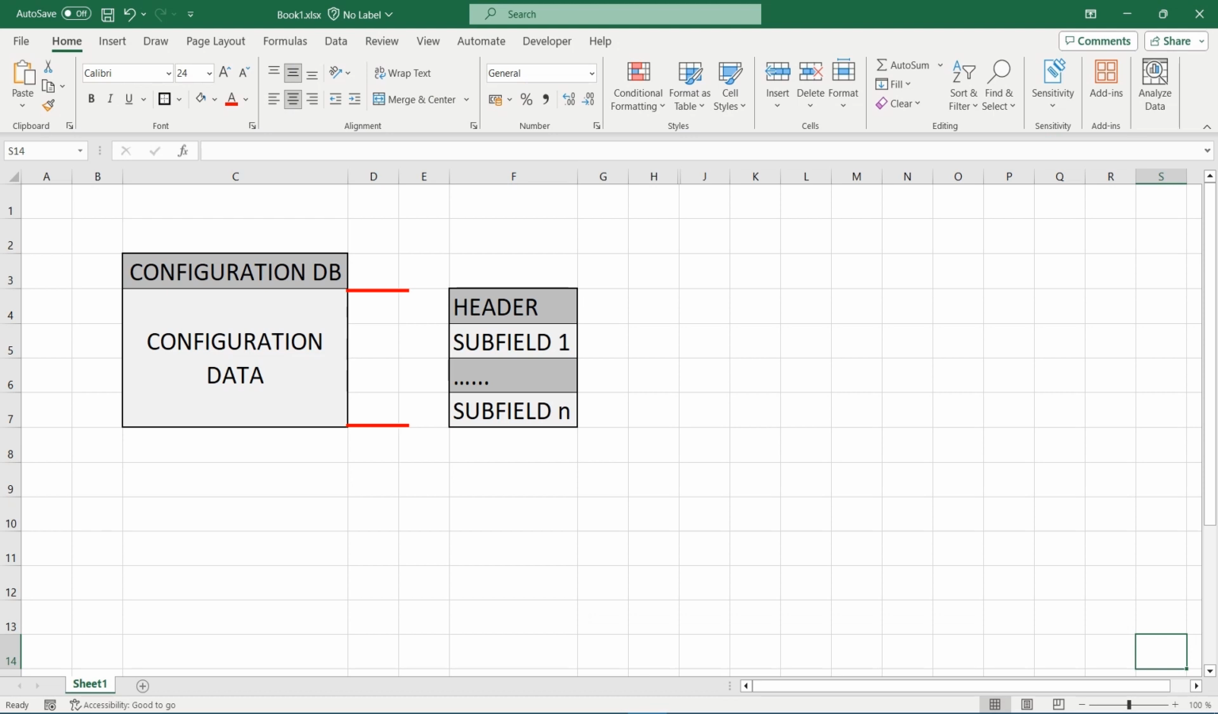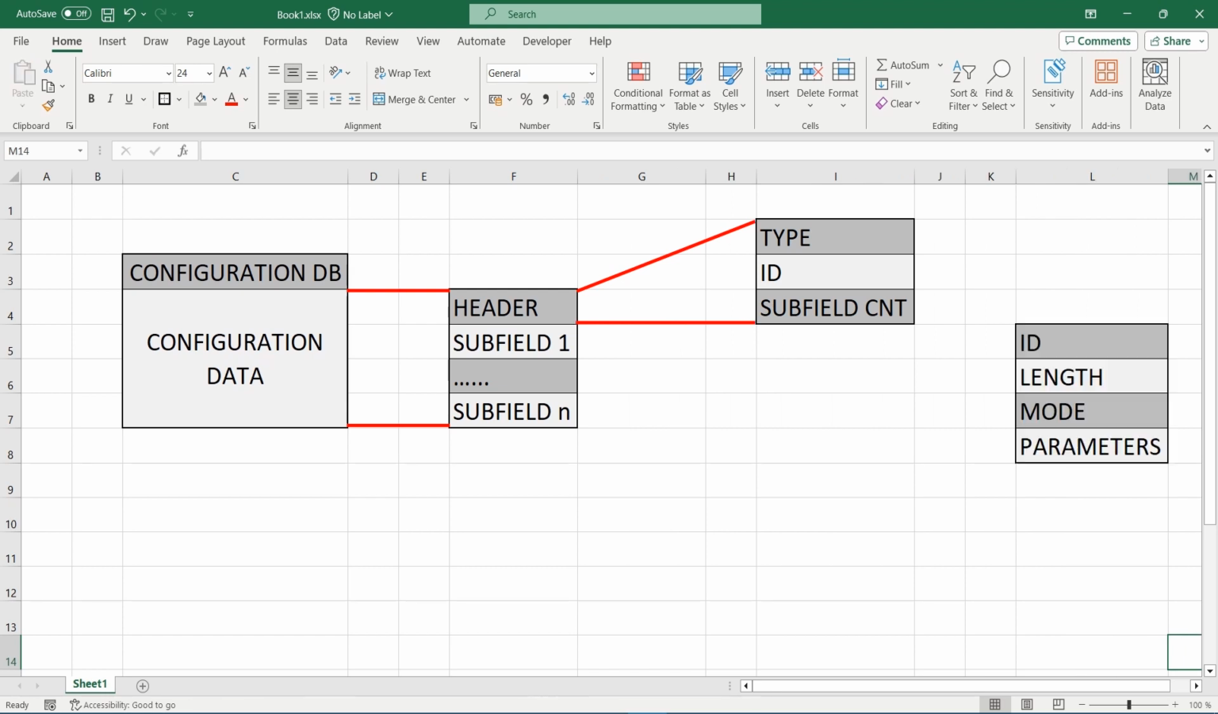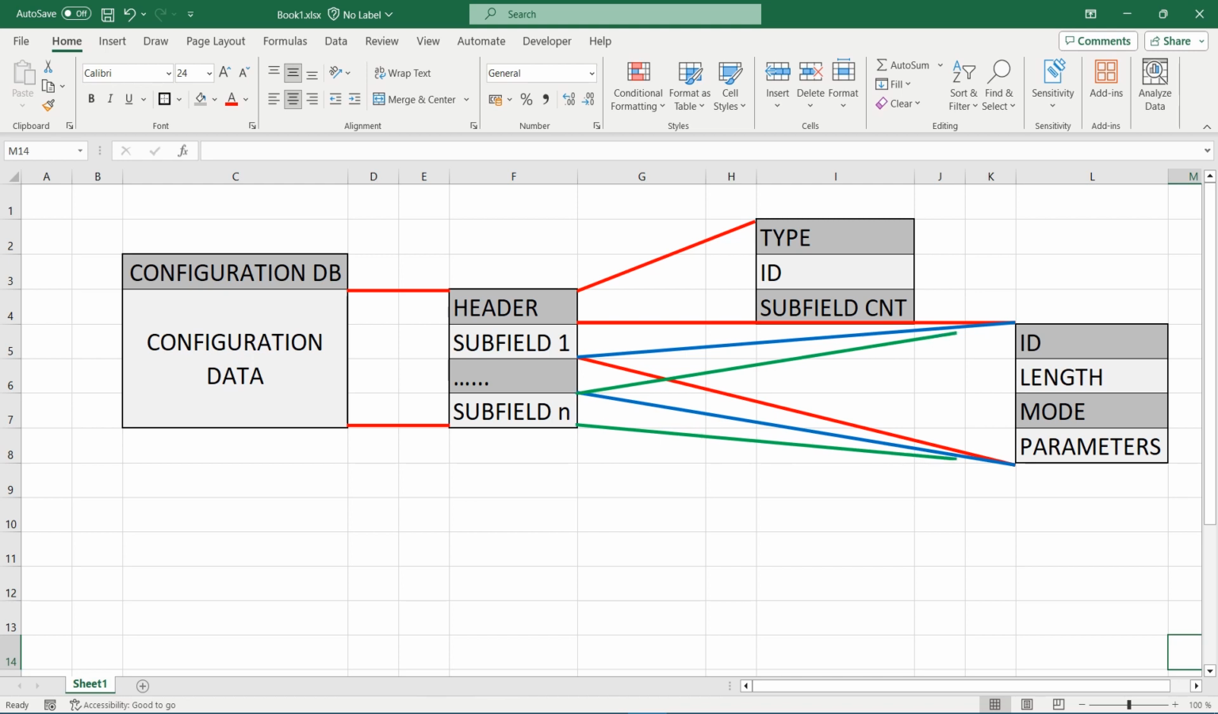The configuration data block consists of a header and some subfields with an even number of bytes. Header structure: type ID, length, and subfield count. Each subfield consists of type ID, length, mode, and subfield specific parameters. The number of bytes of a subfield must be even.